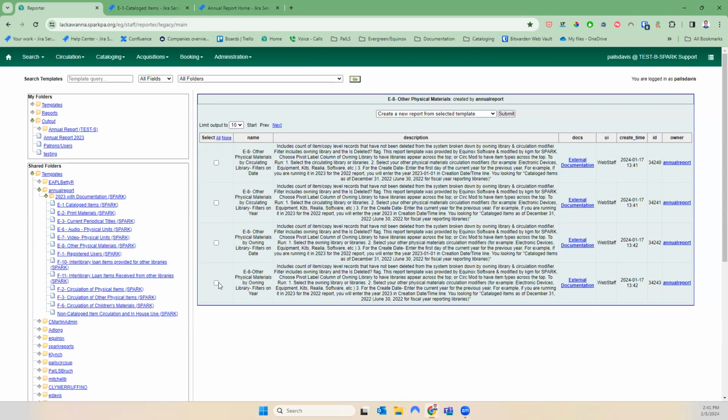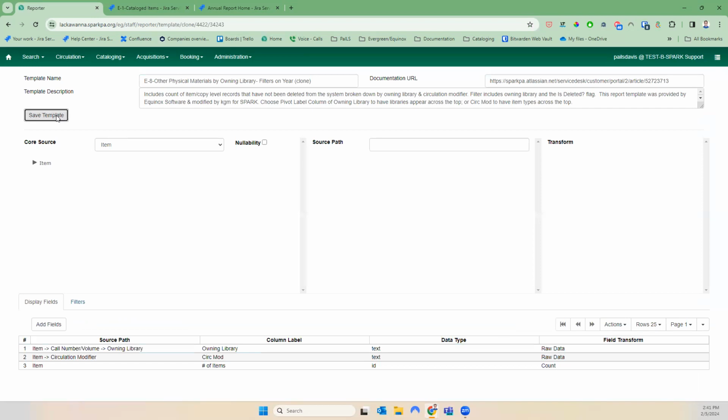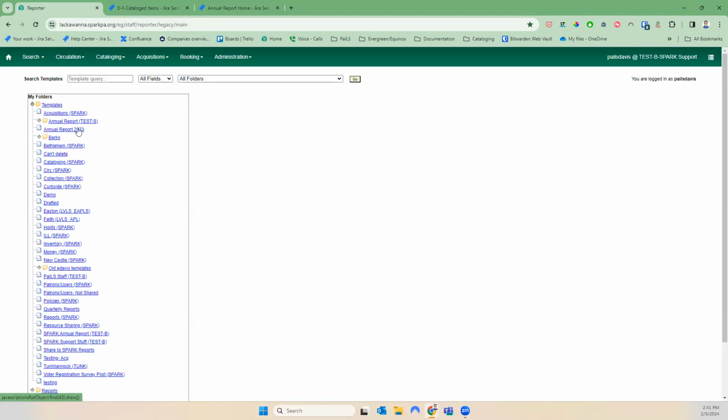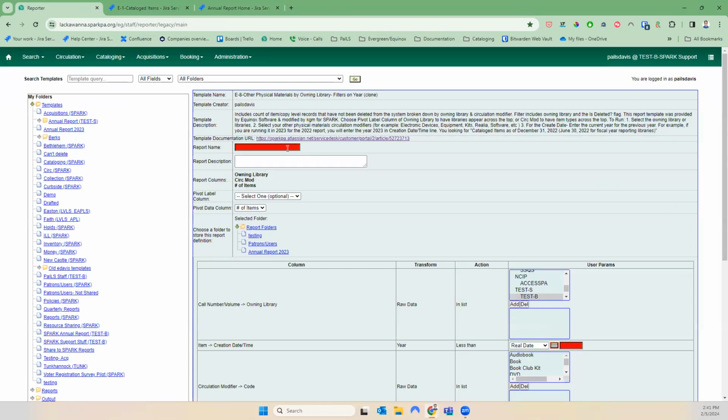on here. Check that box, and I'm going to select clone from selected template from the drop-down menu. Pick my folder. Hit save. And then I will find it in my templates, and it will be that last one. So I'm going to create a new report from selected template.